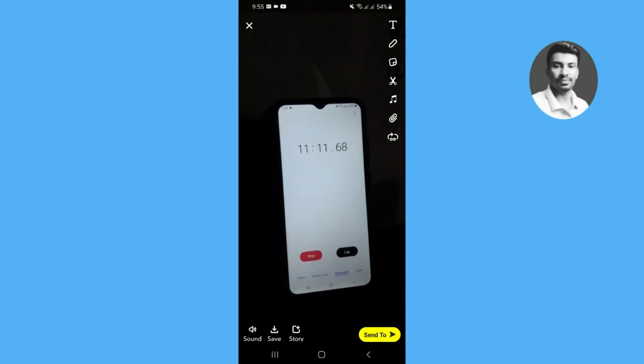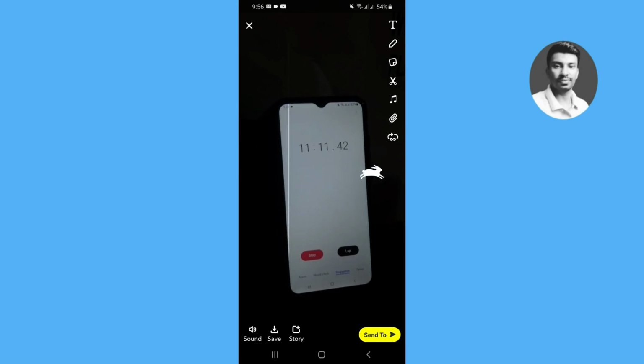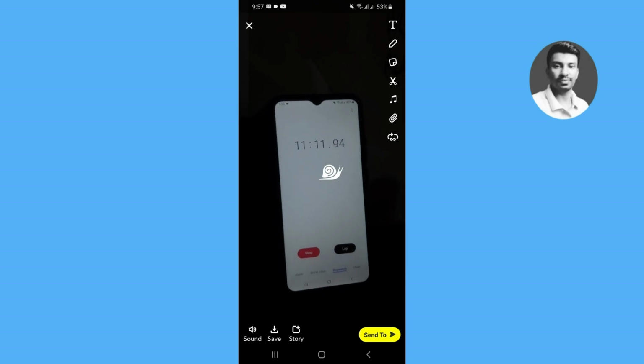Now you will find, guys, the different filters here. You can see this is the filter which allows you to slow down a video on the Snapchat app. So by doing this, you can easily slow down your video on Snapchat by using this hidden feature.